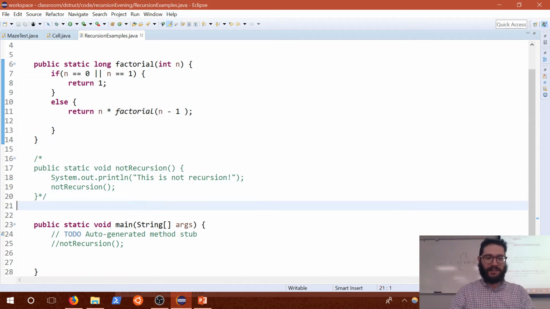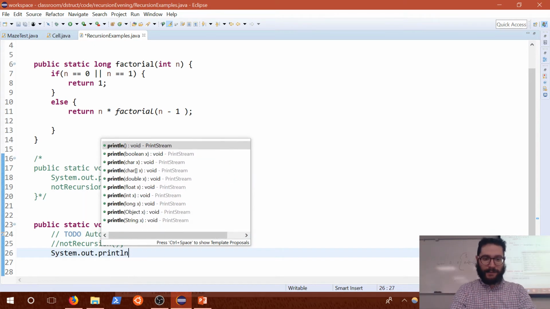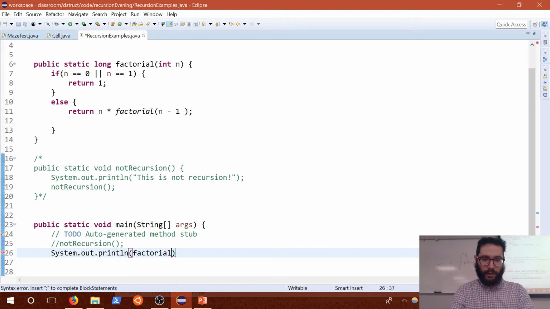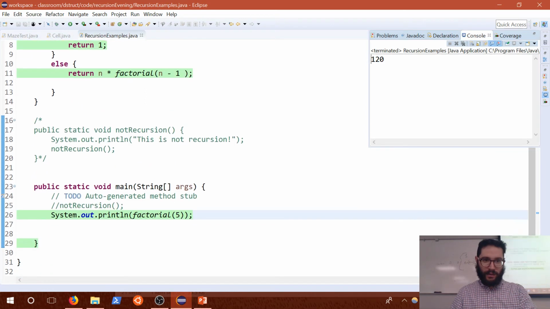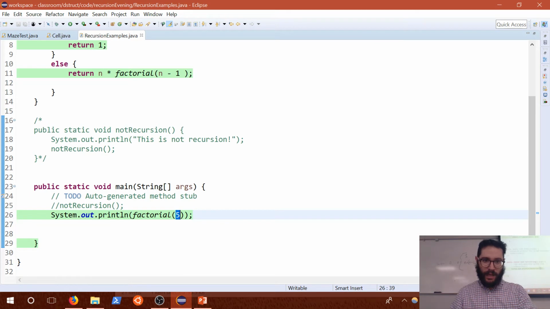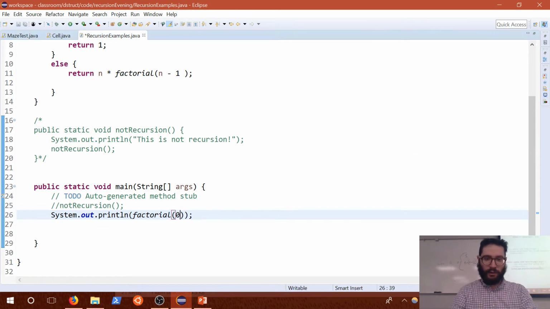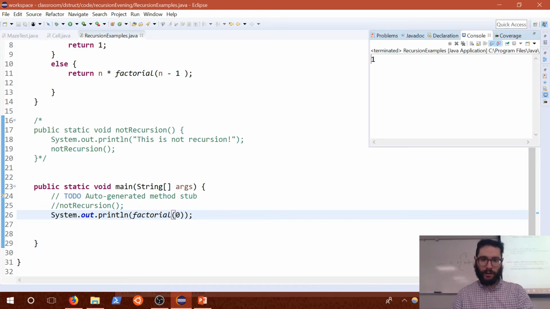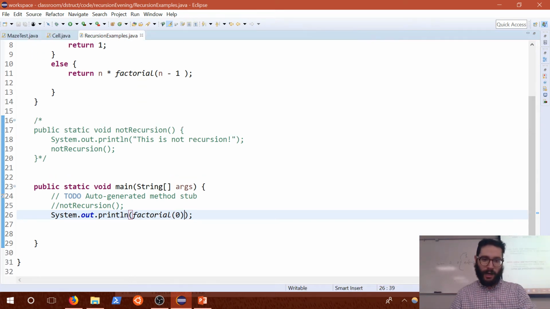So let's test it to make sure that it works. So first things first, System.out.println(factorial(5)). Okay. 120. Okay. Now factorial of 1 will return 1. Factorial of 0 will return 1, because if we told it if n is 0 or 1, return that.